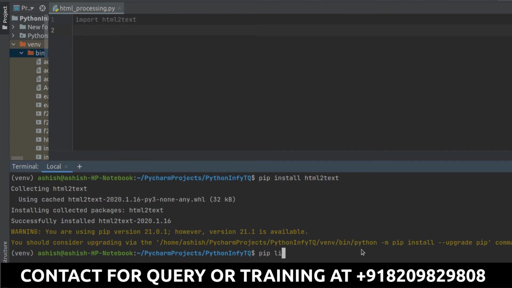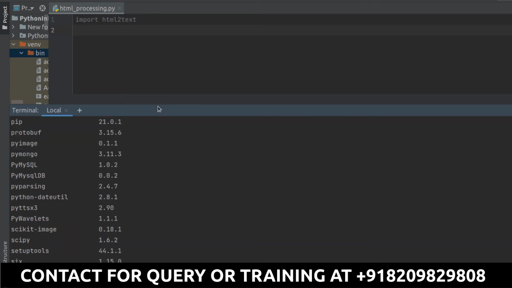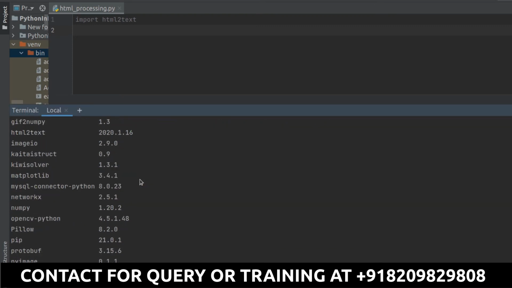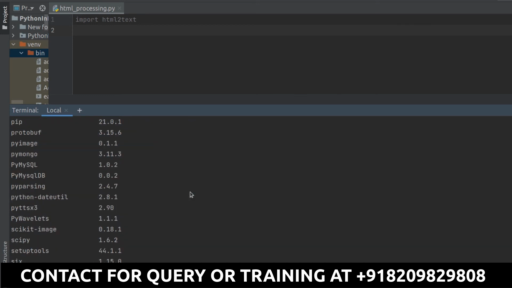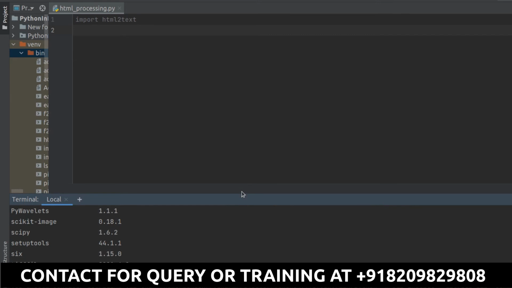And you can check the list of this, like you can simply type pip list, and it will show you the list of all the packages which you have over here. And currently we have installed html2text, so you can see this is html2text, and this is the version for that, right? So this is what exactly we have done. Okay, so this is the way how we have done it.